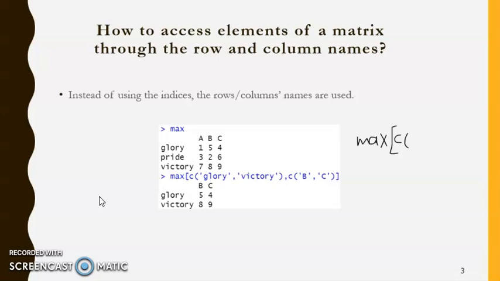Why do you go for a vector? Because here you are going for specific rows or columns. So which rows are you going for? Because it is the first part, the rows that you want to get, you should put the name here. As you can see here, it is glory, so it is going to get this row. What other rows? It asks for victory, so it gets this.